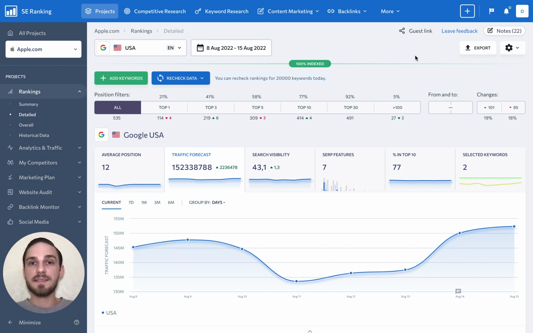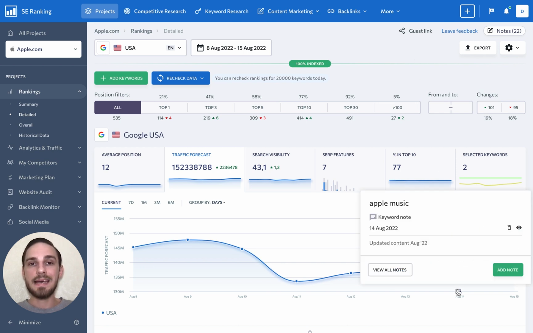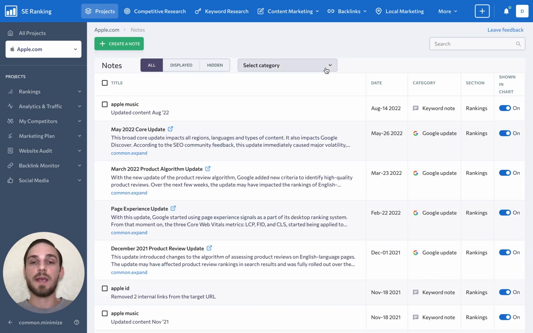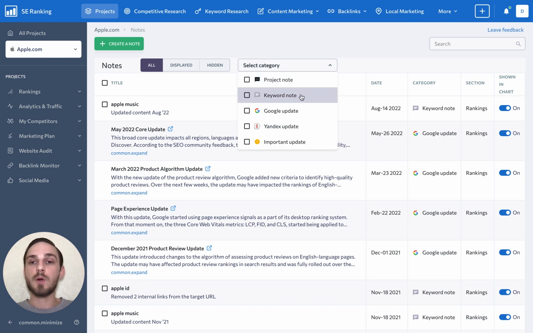Now, we have several additional options in the top right-hand corner that I'd like to point out. To provide rankings data with context, you can leave notes on rankings charts. Just hover over a note in the chart to see what exactly happened on that day, and perhaps get a better understanding of the ranking situation. You can create notes for the project and keywords. Plus, we ourselves post important search engine and platform updates.